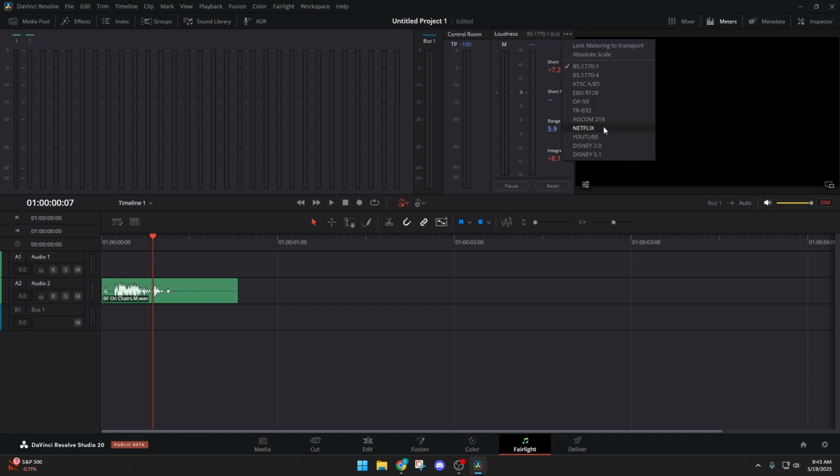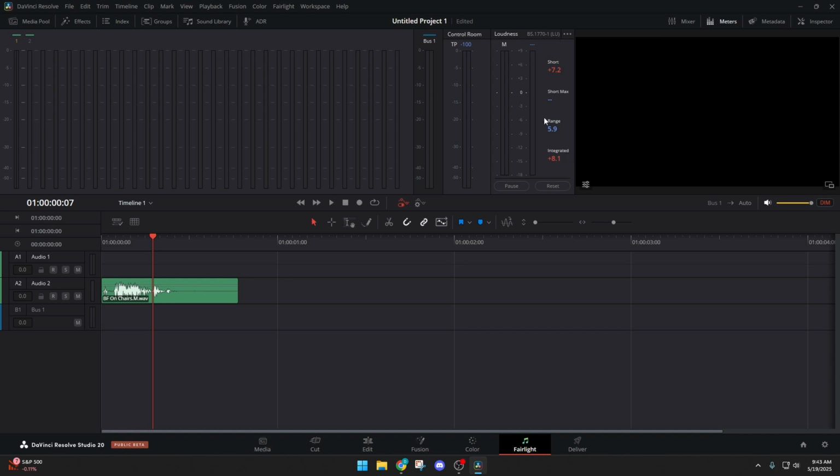So if you want to go off of the Netflix standard, the YouTube standard, the Disney standard, I want to say this one is the US standard, I believe. And then maybe a European standard. There's a lot of standards in here. These are just the loudness standards when it comes to exporting your video. So if you're exporting to YouTube, best bet, just put it under YouTube and it'll tell you if your loudness is within correct levels for YouTube.